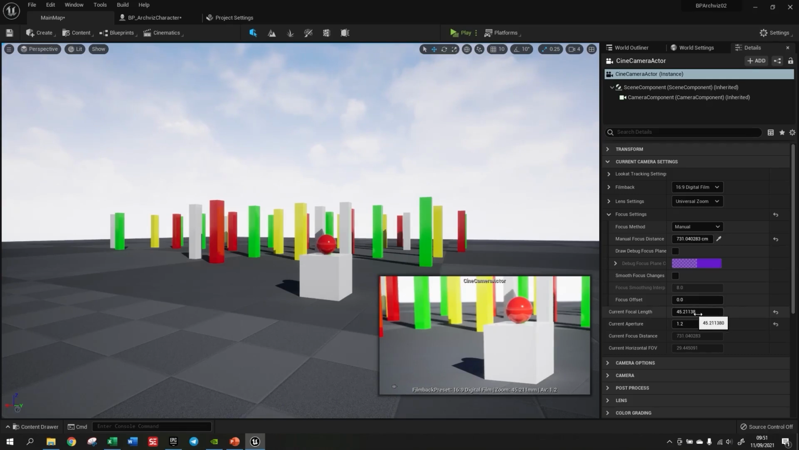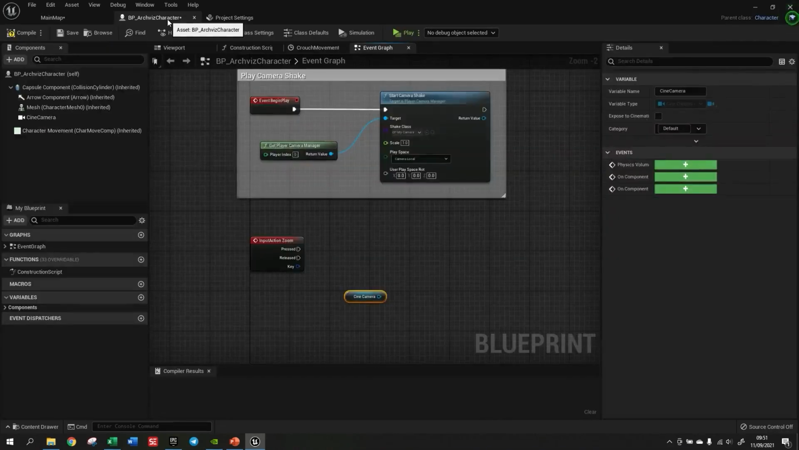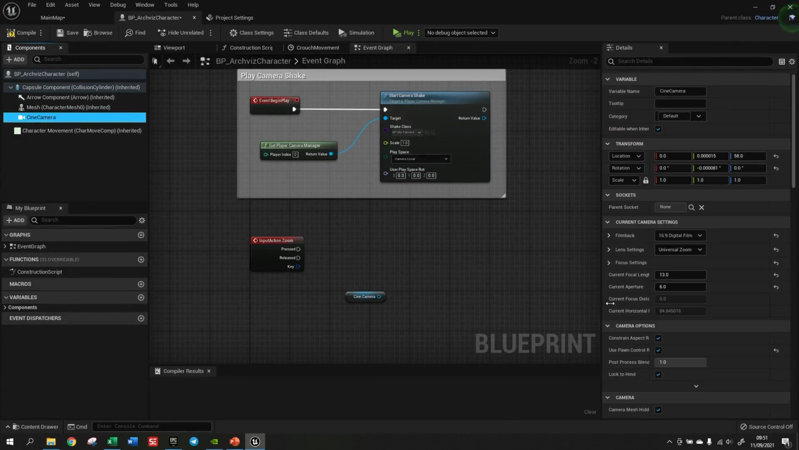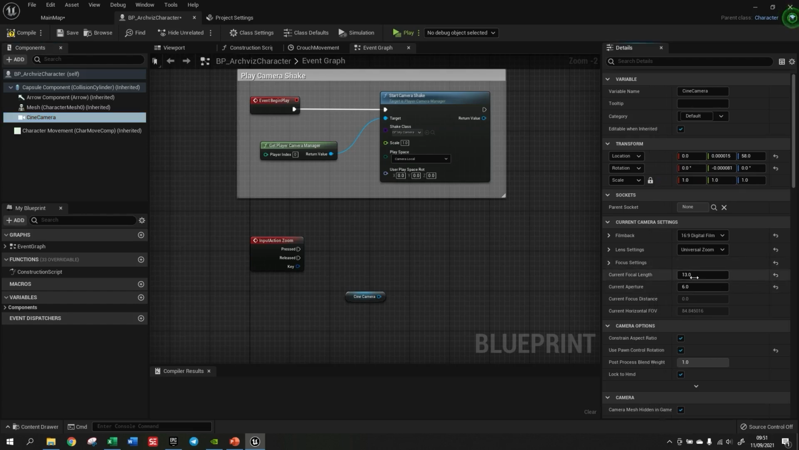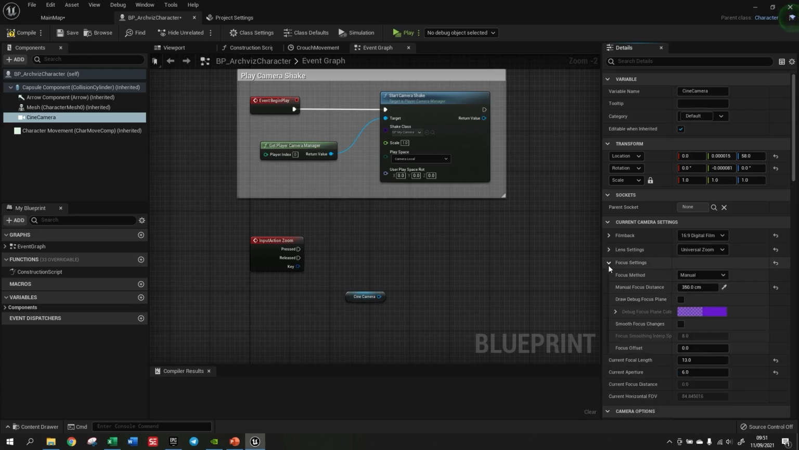So let's put all this theory together and start making it, right? Let's check my camera settings here in the details panel. Now it's already set up, so here's the pattern that we normally use, or the values. We'll work with a focal length of 13, the aperture of 6, and this is going to be our standard, or what it looks like without the zoom function. And we also use the manual focus method. And we're going to keep it at a distance of 350 centimeters for our focus distance, okay, or 3.5 meters.